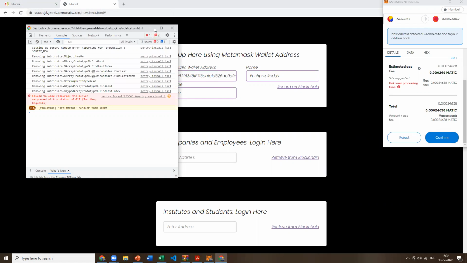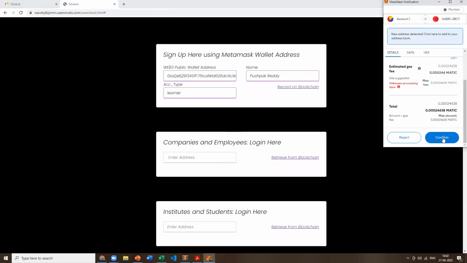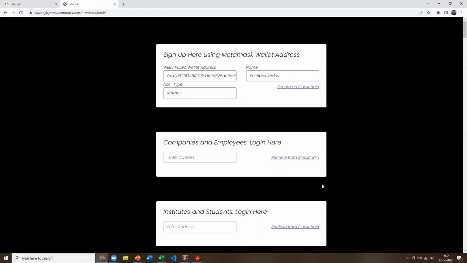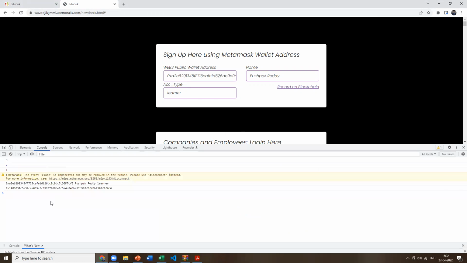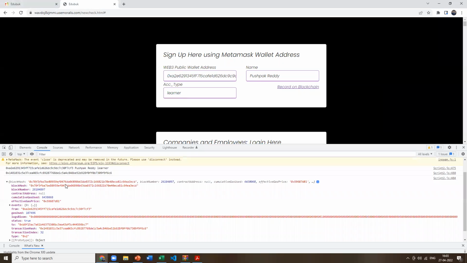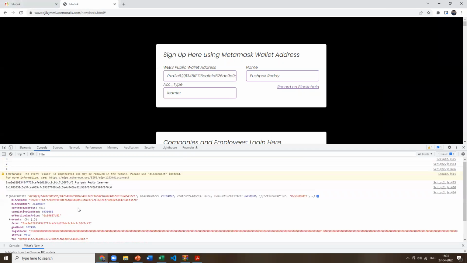So let me just confirm this transaction and show you here. Push ready learner, let the transaction complete on the blockchain. And its hash and everything will come here. There you go, live on the Polygon testnet. And so these are all the block hashes and everything.